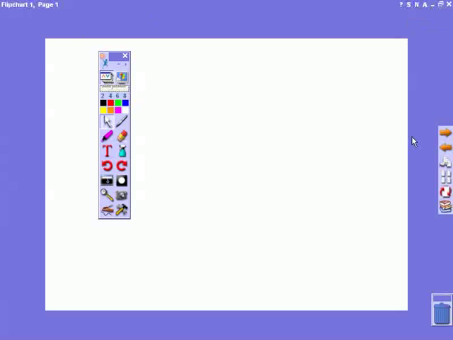On the right-hand side of my screen is the flip chart toolbox. This toolbox contains buttons to move between pages in my flip chart. And since I only have one page in my flip chart right now, if I click the next page button, that's the very first one in the toolbox, it will actually create a new page in my flip chart.